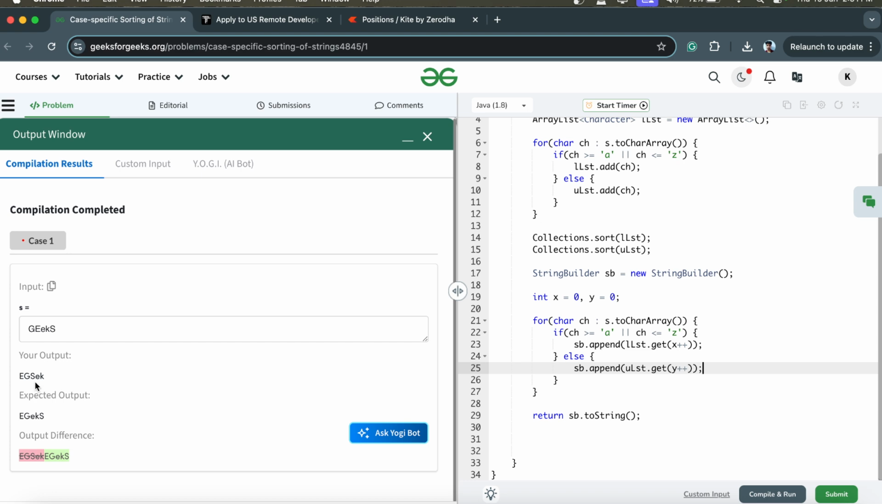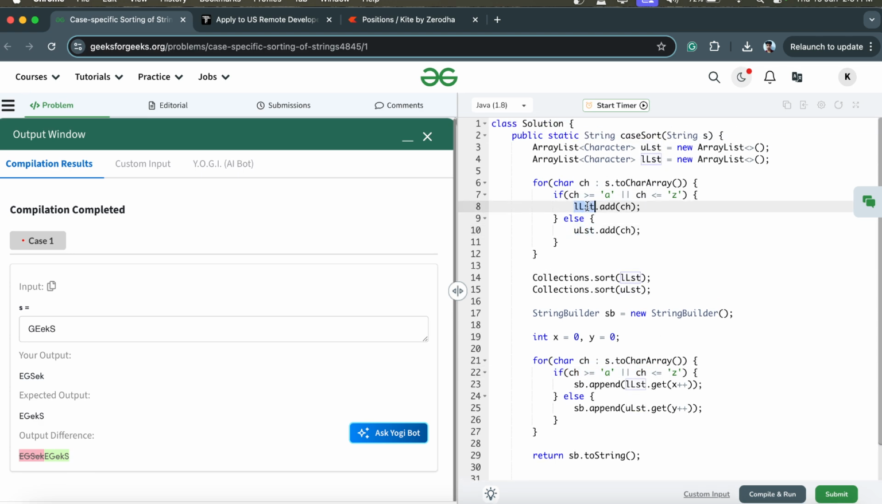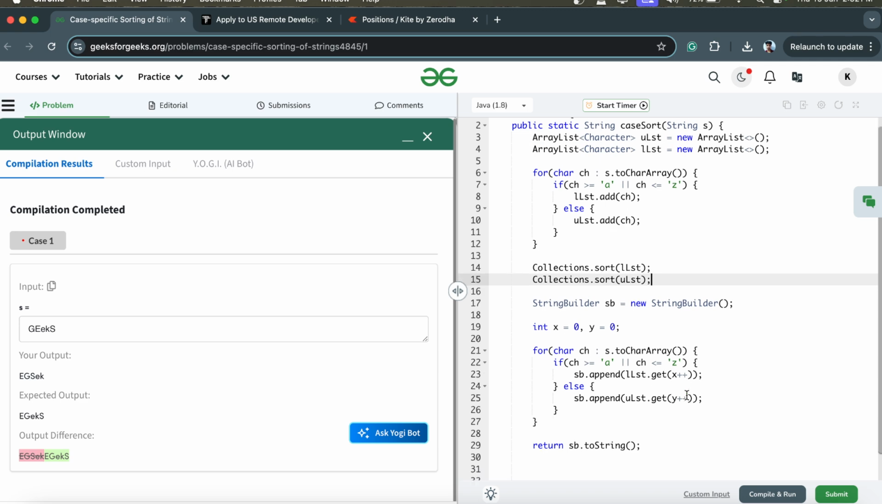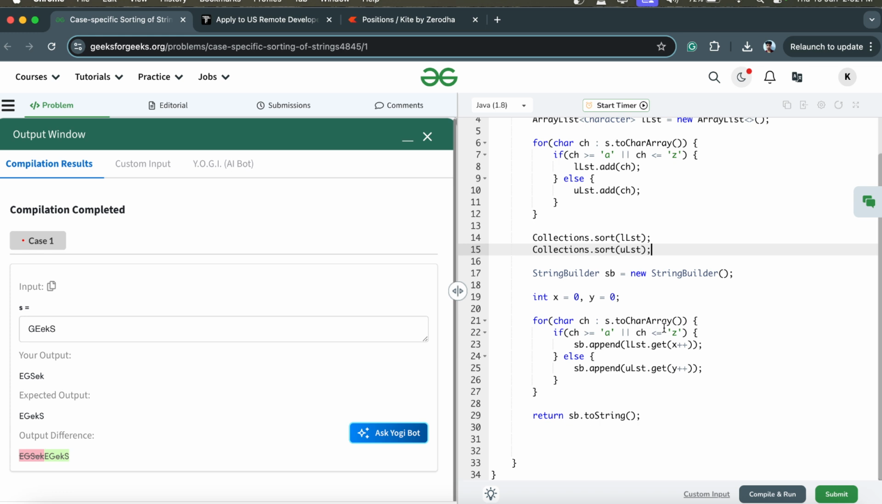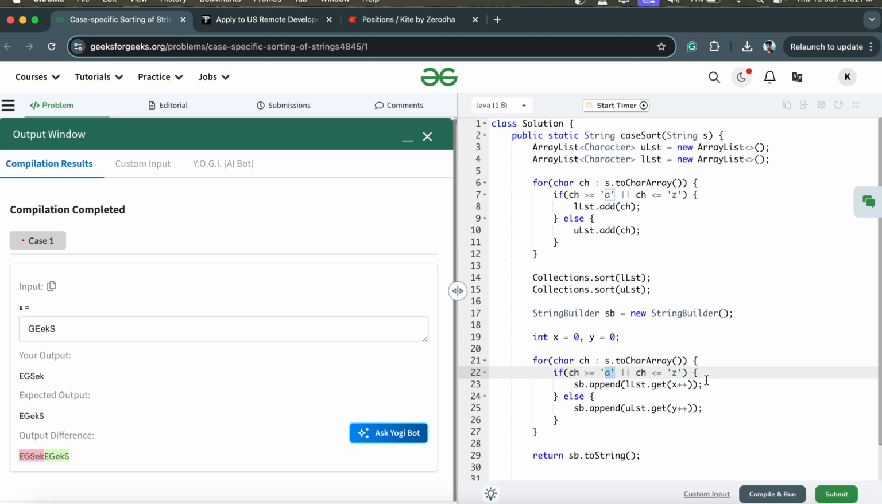EG, then it should be the lowercase, right? So the character that we are at. Did we make any mistakes over here? If it is a lowercase character, we get it from there and add it in the lowercase. If it is uppercase, we are appending it here. We are sorting both the lists, lower and upper, and constructing the string, with the ch we are getting from this. If this character is lowercase, we are appending and incrementing, appending and incrementing, then where did we go wrong? Could you guys point out?